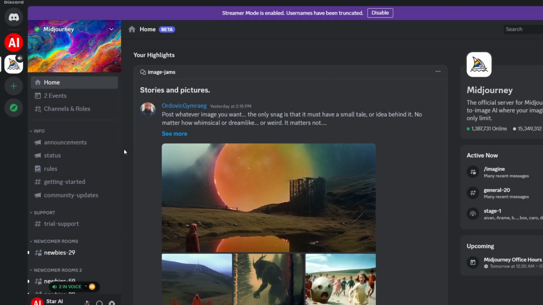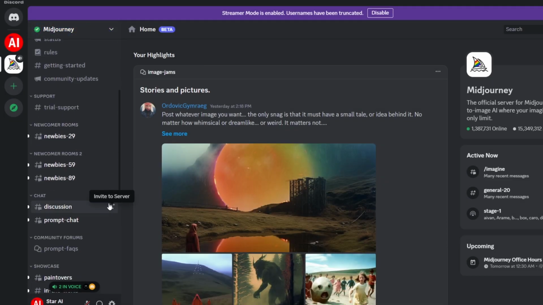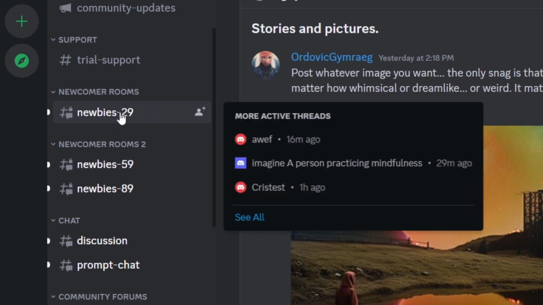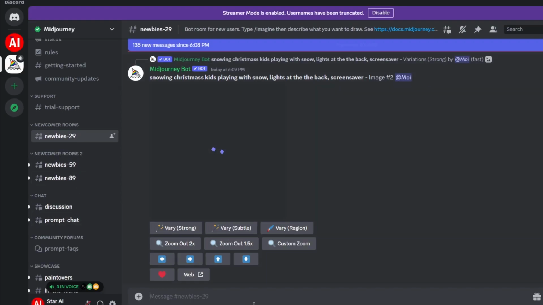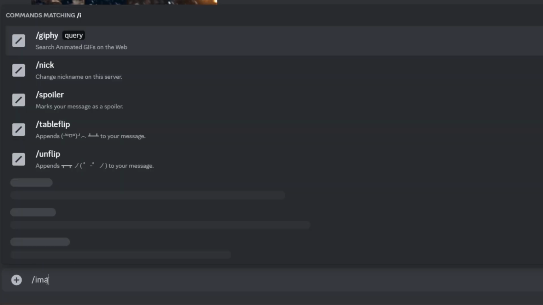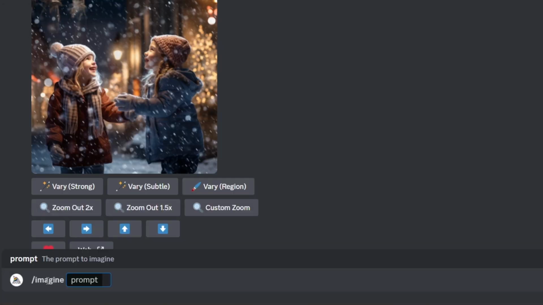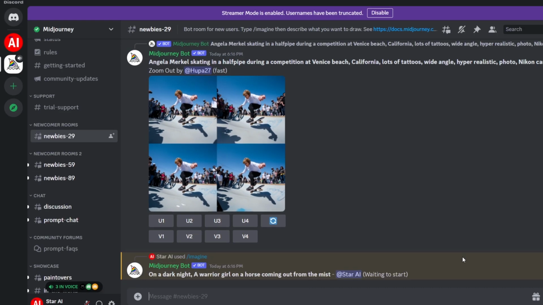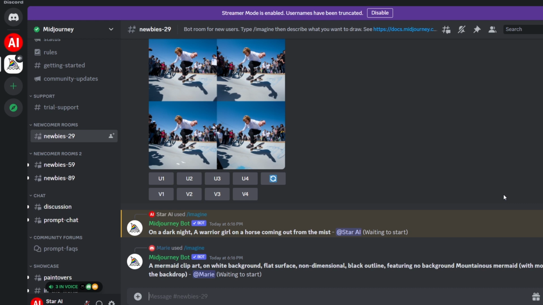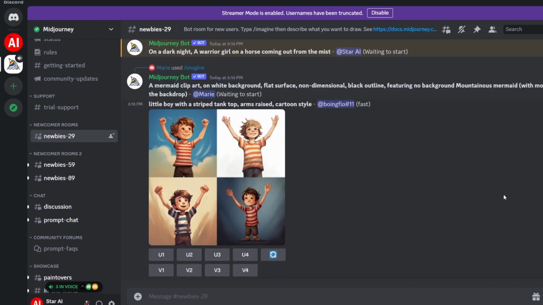After joining the Midjourney server on Discord, you will see several channels listed in the sidebar. Select any channel named newbie and type /imagine in the message field. Type a prompt like this, then send your message. After submitting a text prompt, the Midjourney bot processes your request, creating 4 unique image options within a minute.